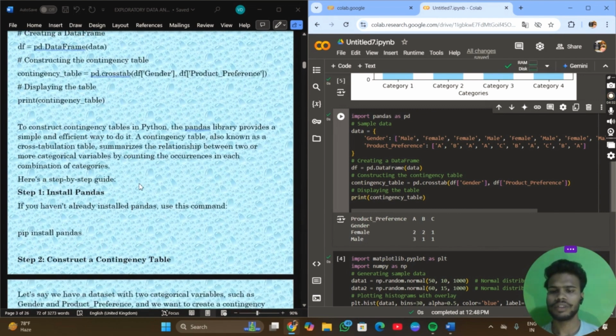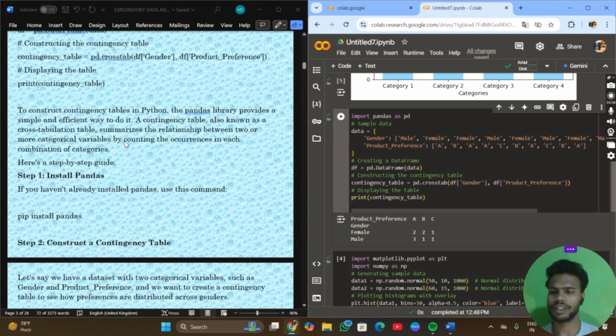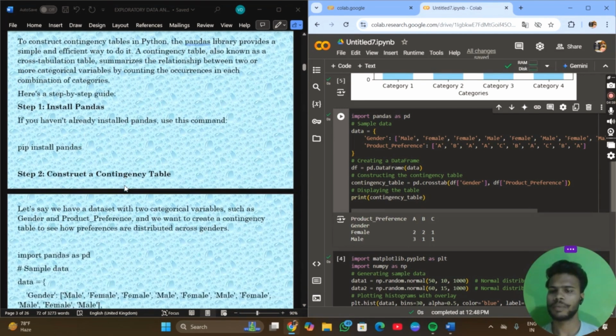To construct a contingency table in Python, the pandas library provides a simple and efficient way to do it. Here is a step-by-step guide.